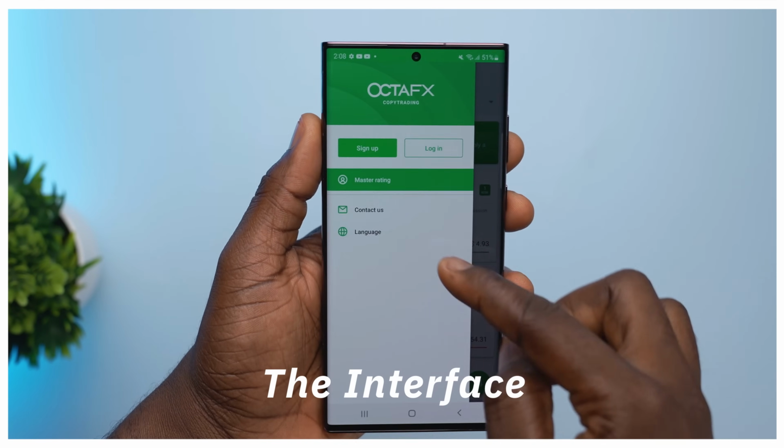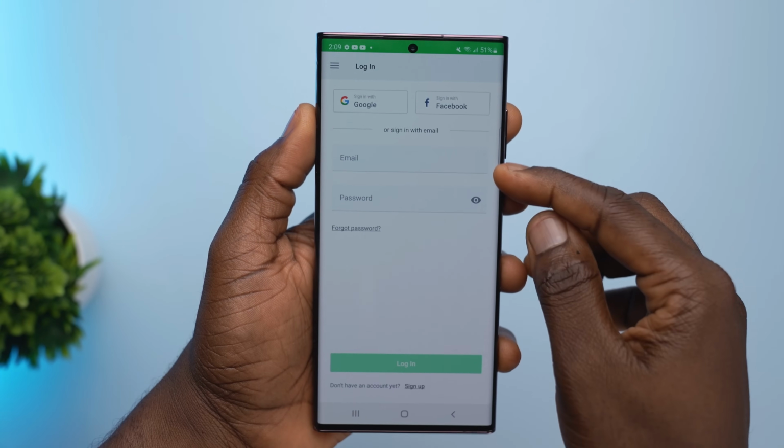Right here, you'll need to sign up with your preliminary details if you haven't already. I noticed that if you already have an OctaFX account, then you do not need to create a new account for the copy trading app. It just synchronizes properly. You can even transfer funds between each app.